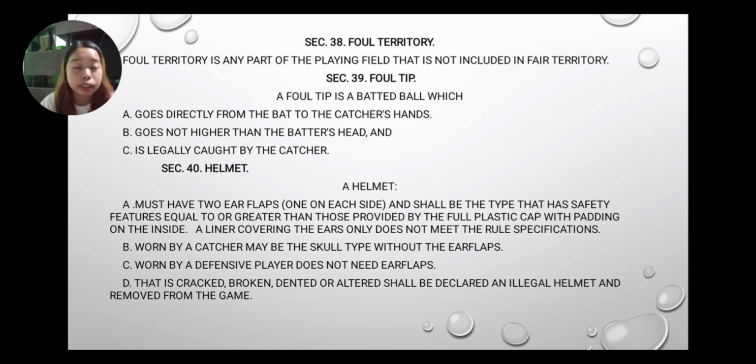Section number 40. Helmet. A helmet must have two ear flaps, one on each side, and shall be of a type that has safety features equal to or greater than those provided by the full plastic cap with padding on the inside. A liner covering ears only does not meet the rule specification. If worn by the catcher, it may be the skull type within the ear flaps. A helmet worn by the offensive player does not need ear flaps. A helmet that is cracked, broken, dented, or altered shall be declared an illegal helmet and removed from the game.